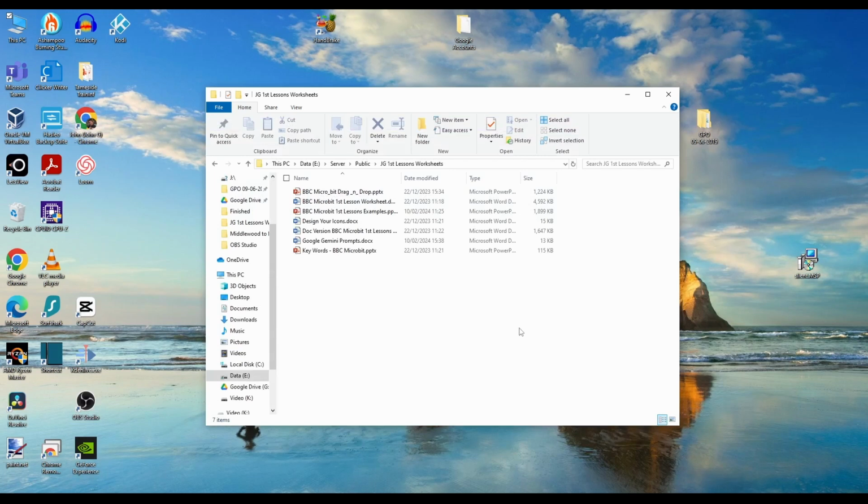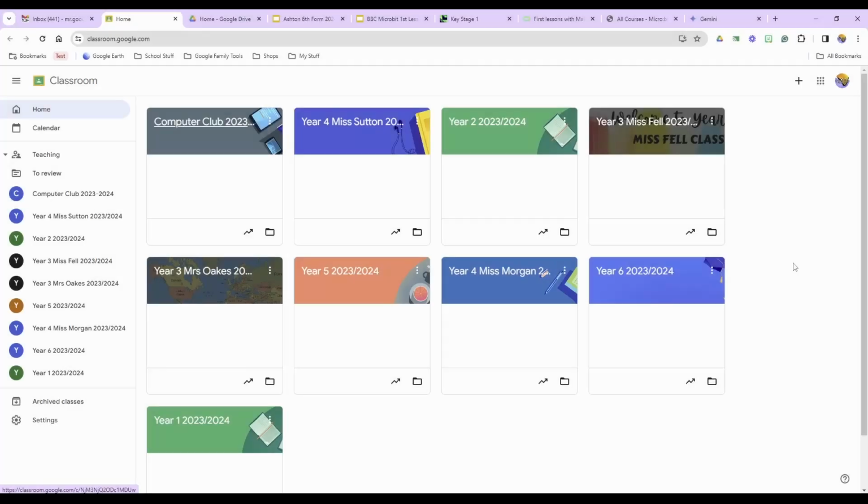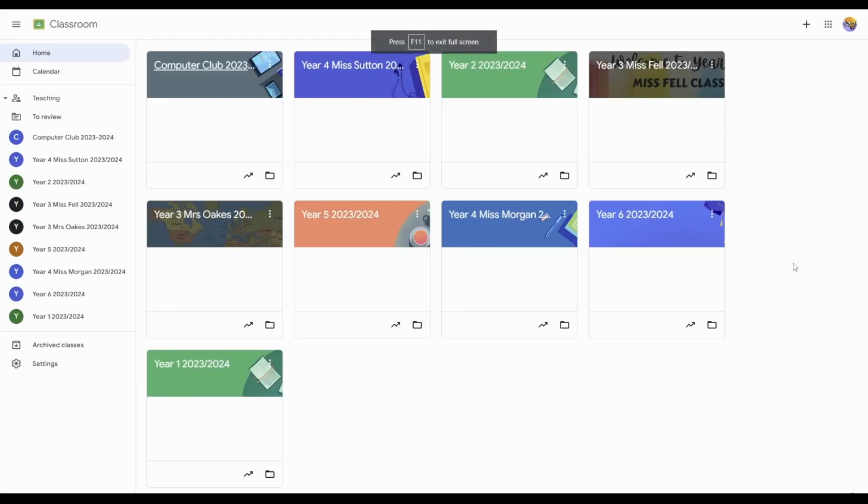So how will we create this lesson on something like Google Classroom? Let's go and open Google Classroom and take a look at how we would do this. I'm going to set the lesson up from absolute scratch. Right, I'm now on Google Classroom. This is how my Google Classroom currently looks with all the year groups I'm currently teaching. I'm going to set up this from scratch for you and show you how it works. Let me just go to full screen.